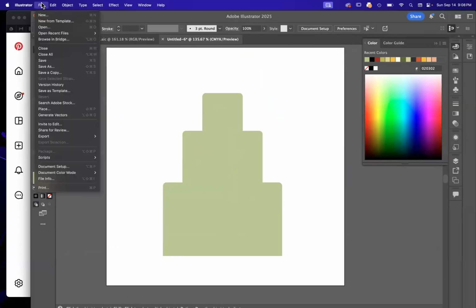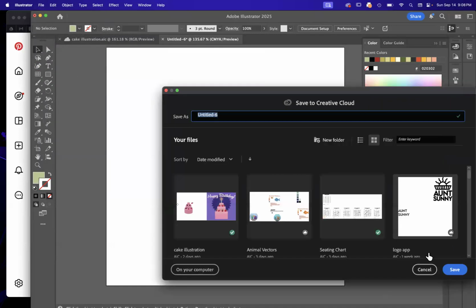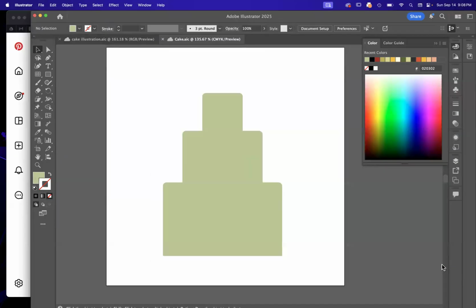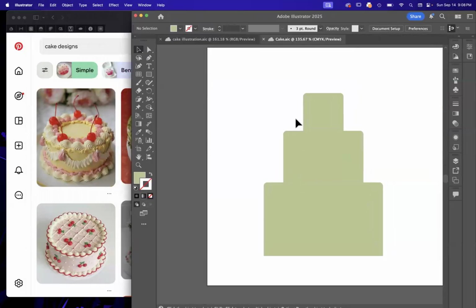All right. First of all, we're going to go File, Save As, and we're going to save to our Creative Cloud before anything else happens, because we don't want to lose this. So I'm just going to call it cake. Hit save.